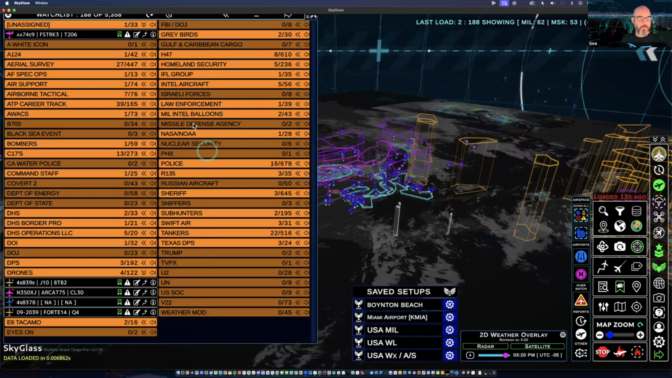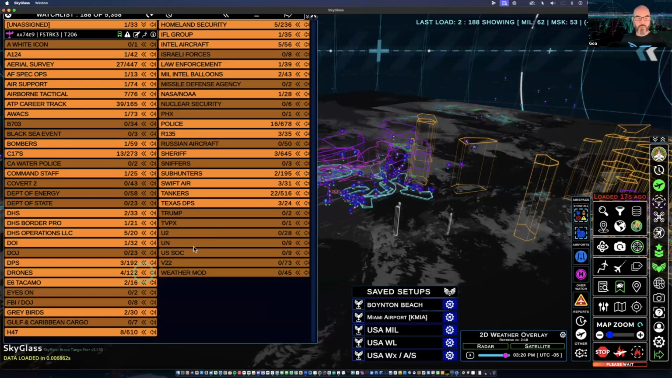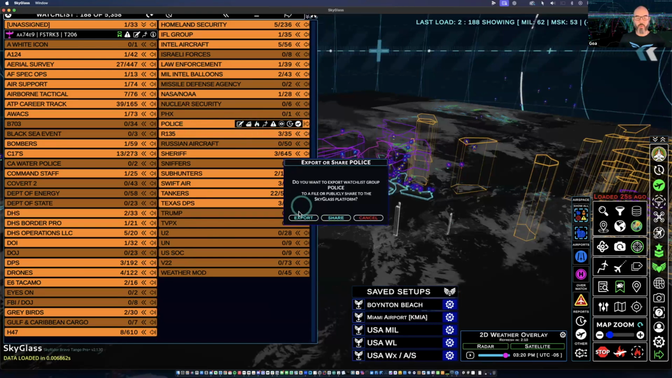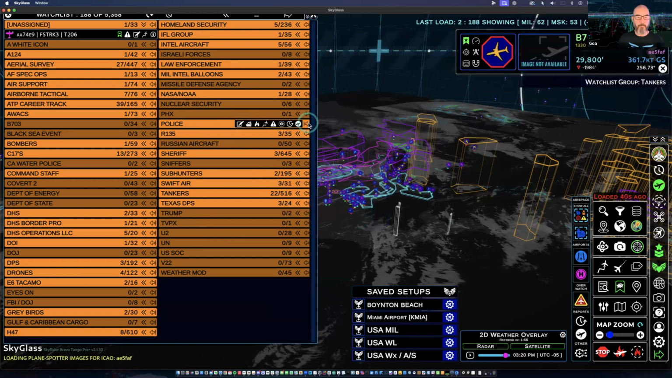So if we go to the group level, because I found that I just want to share the Leos. So here's the police group, and then here's your share button, and then you can say, do you want to export it just for your own backup local copy, or you can share it, and it'll just be shared with that group name. So those are also super useful if you're going to be sharing it with other people or find something interesting. Yeah, cool.